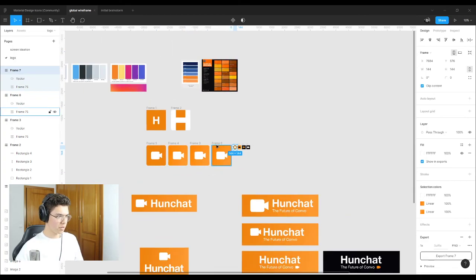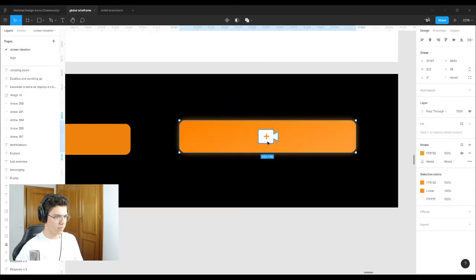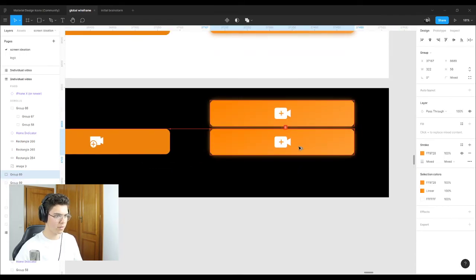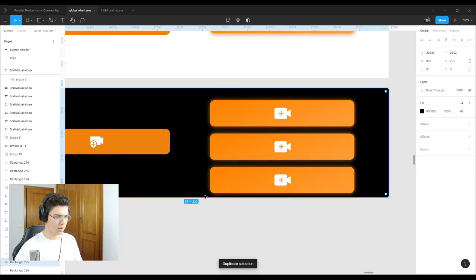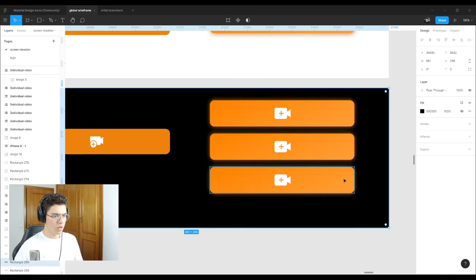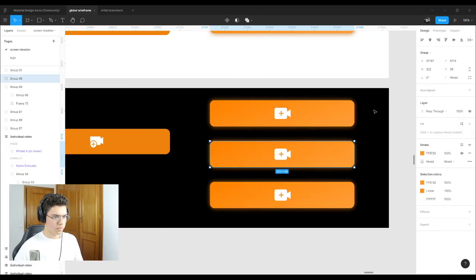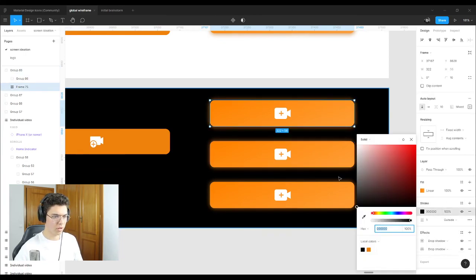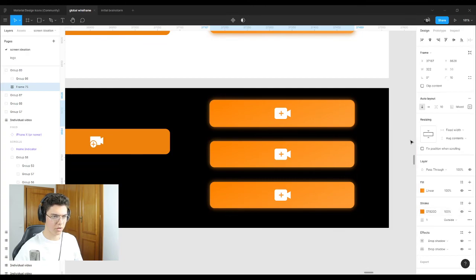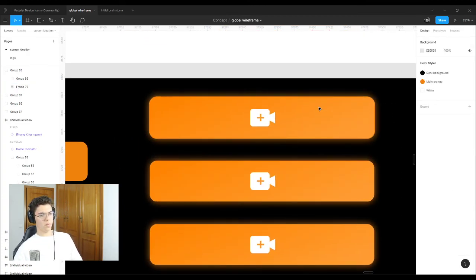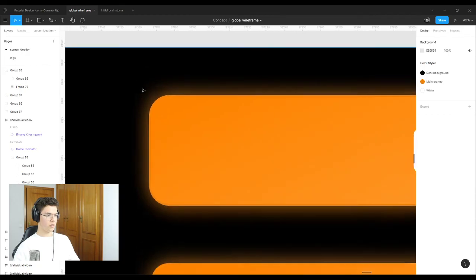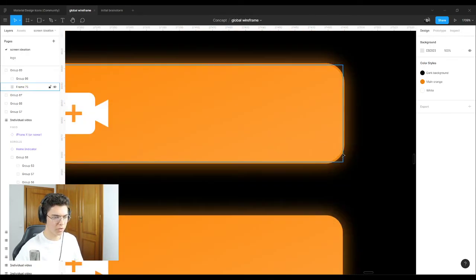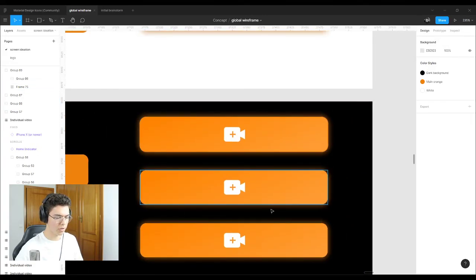So I'm still considering whether or not I should add a stroke around here. I guess I can try it right now. Let's see what this does. So here, add a stroke, color, let's add the main orange, and you can barely see it. Actually, you cannot see it at all here. Oh, you can. Nice.